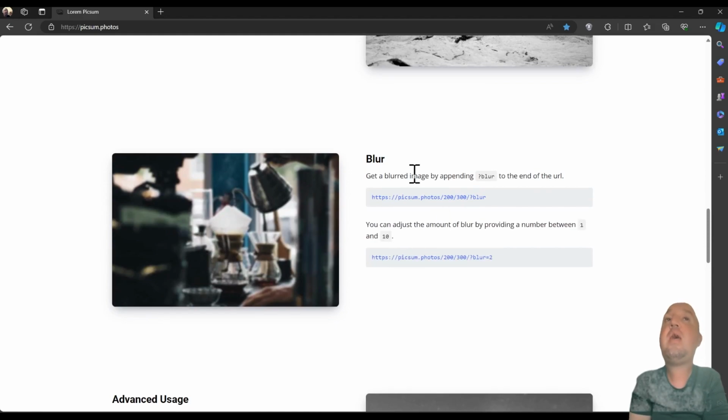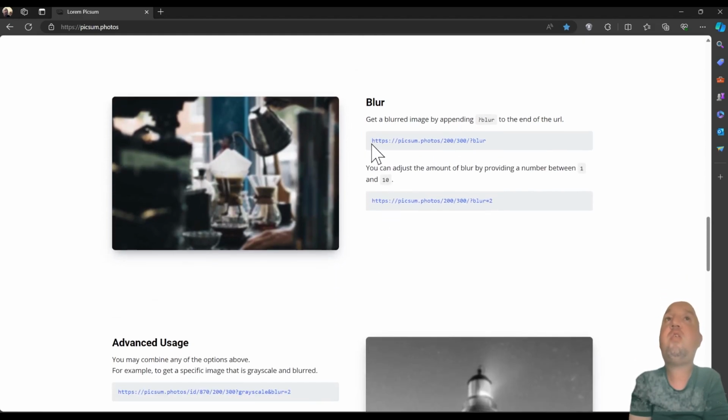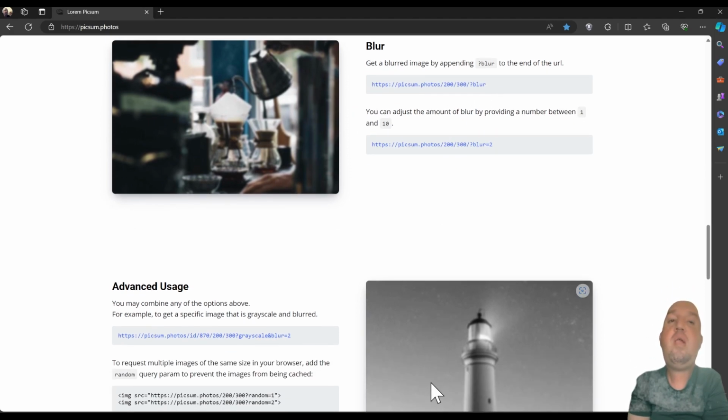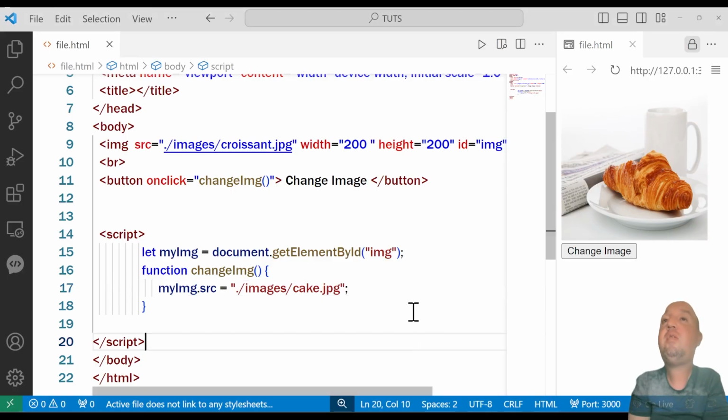I'm only interested in the link. So https://pixom.photos and 200 300. All right, and the question mark, but I'll add it later. So I'm going to copy that line. I don't want the blur, so let me go back to VS Code now. Okay, so this is the VS Code.